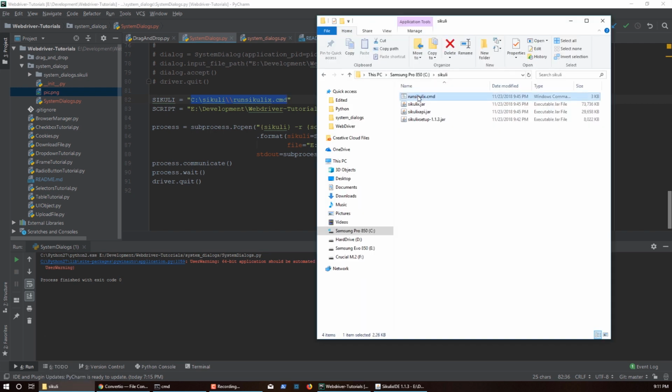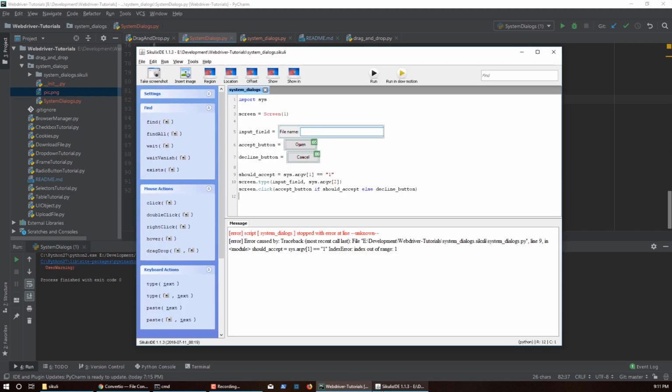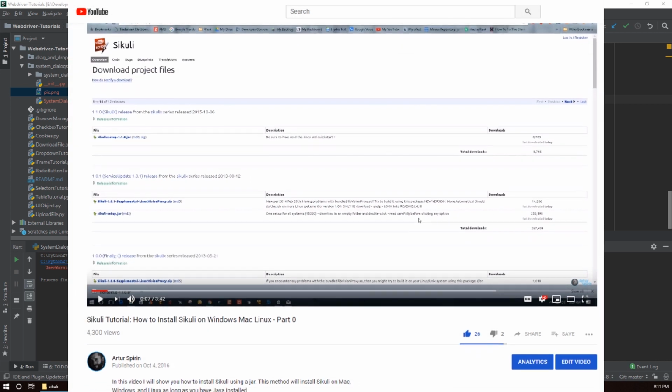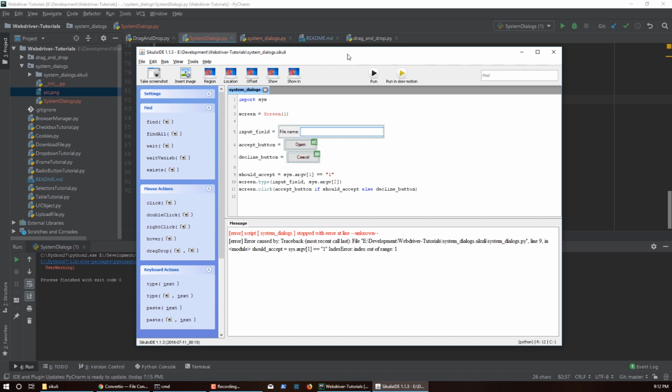This guy right here, the runsikuli.cmd, is the command that's gonna allow you to run Sikuli from your CMD. So that's what I have here. Then I have my script. If you don't have Sikuli installed, by the way, I do have a video that will show you how to install this on your system. So make sure to check it out and install it, and then you can have the same Sikuli IDE where you can write a script like this.